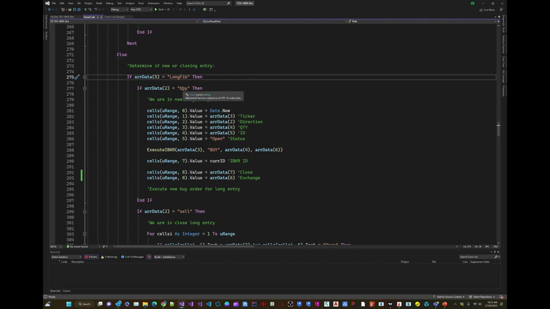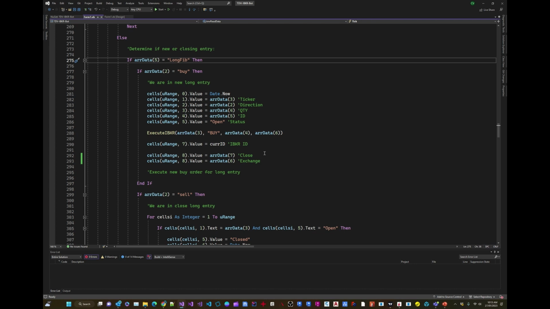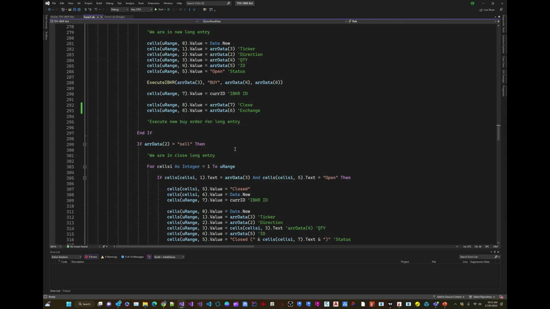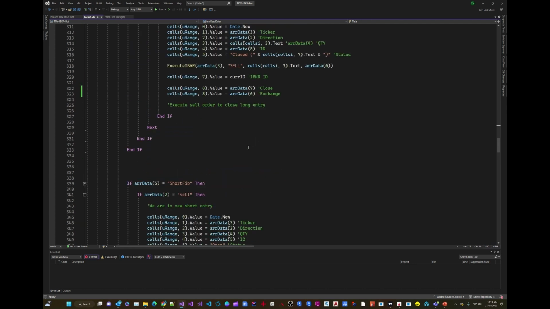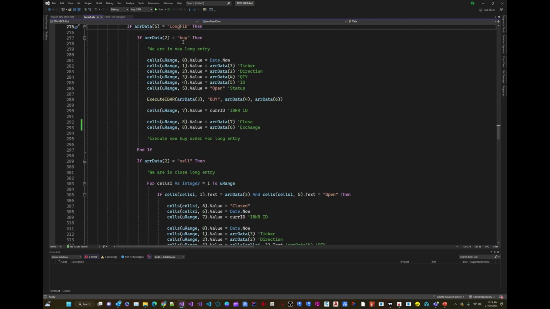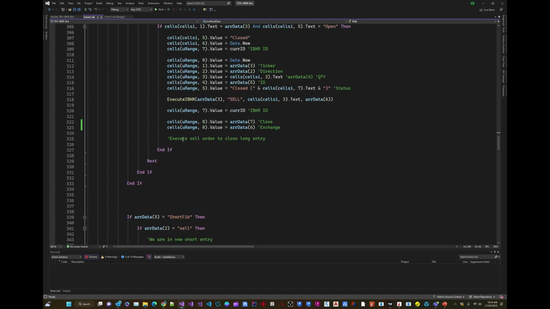Again, following pretty much the same logic, we just parse the information and then we decide what to do. All right, and that's the end of it. So I do the same for long. This one is looking at whether we need to execute a new buy order for a long entry or execute a sell order to close a long entry, and the same applies for my short entries.